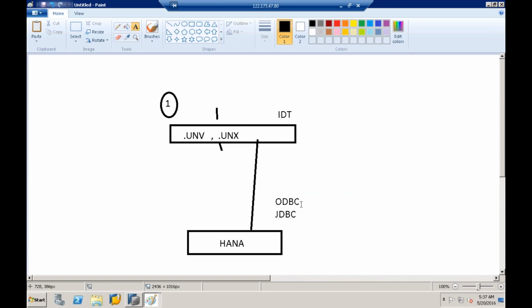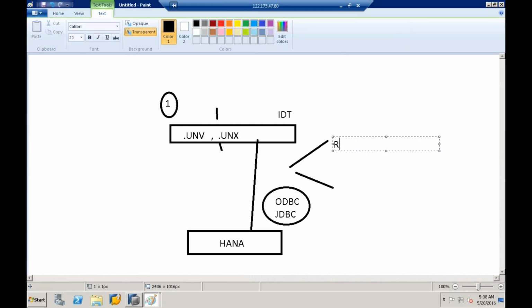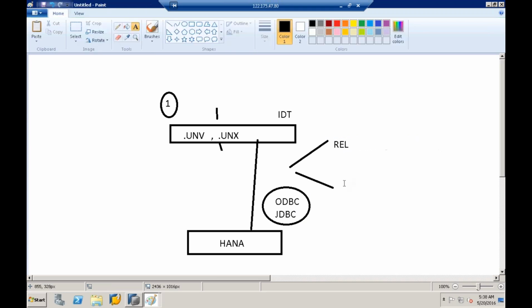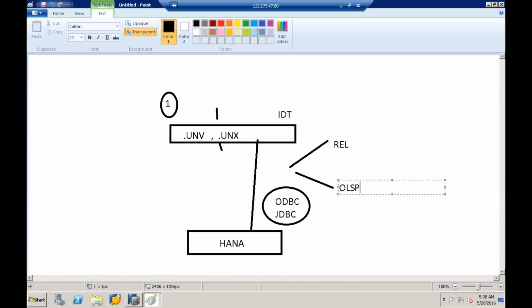This is from Microsoft and this is from Sun Microsystems, nothing but Oracle. So both these drivers can be utilized to communicate to HANA. There are two types of connections. One is a relational connection, and the other one is the OLAP connection.